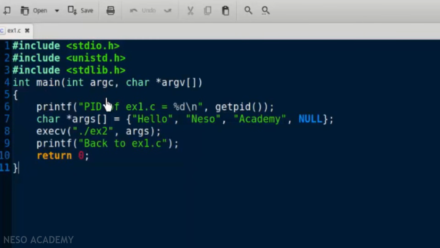function with some arguments. And then here inside main, I have printed the PID of ex1.c. That means the process ID of this program will be printed. So here PID of ex1.c is equal to, and I am using the function getpid to get the process ID from the system. And here I have declared a character array where I have put in the words Hello Neso Academy, and the last one is null.